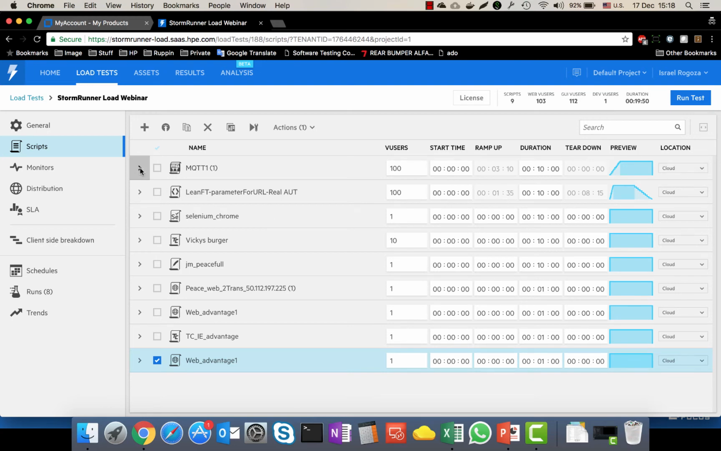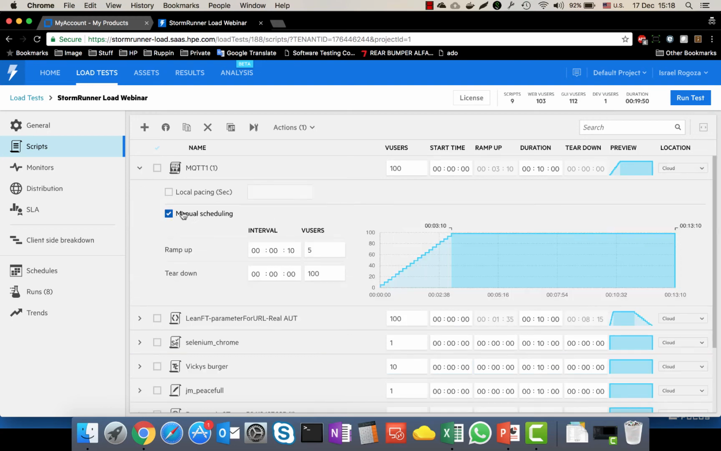If I open this option, you can see that the checkbox for the manual scheduling is checked here. In this manual scheduling, I have the option to set the interval and the amount of users that will ramp up during this interval. As you can see, for example, if I change it to 10 seconds, you can see that the time of the ramp up is changed. Same thing goes for the teardown.